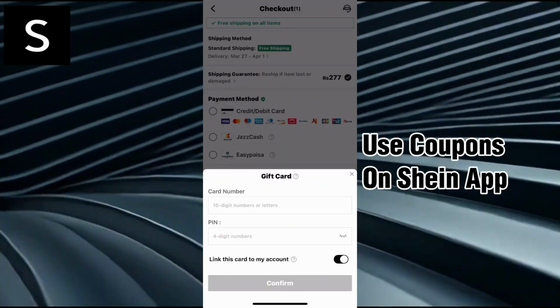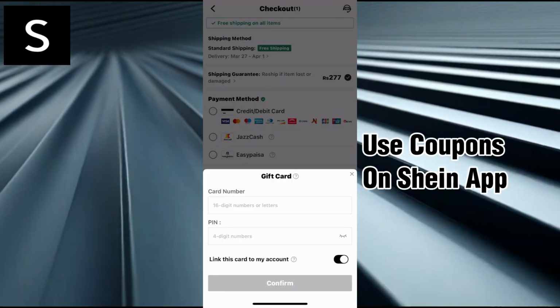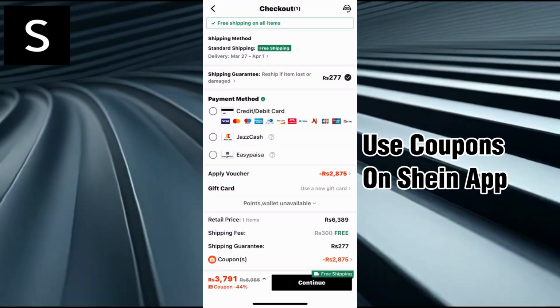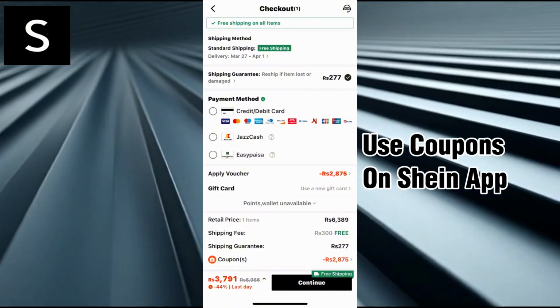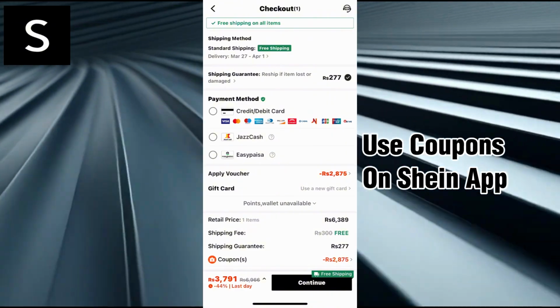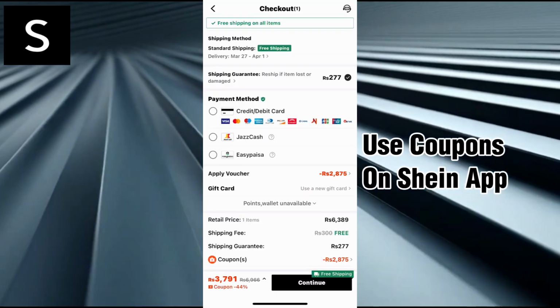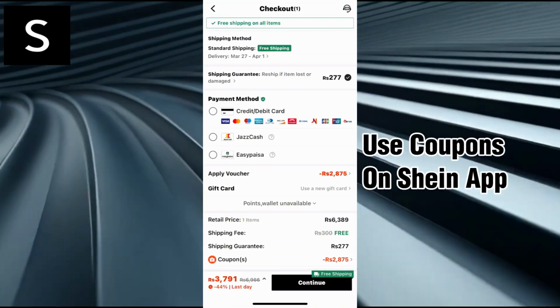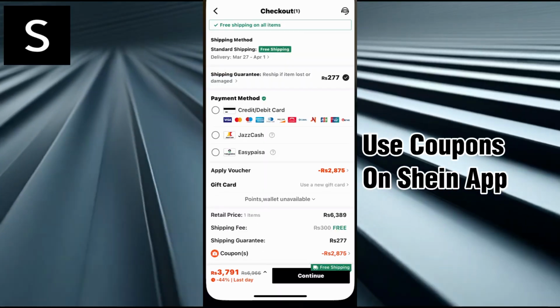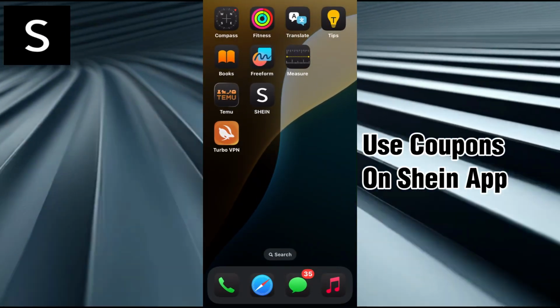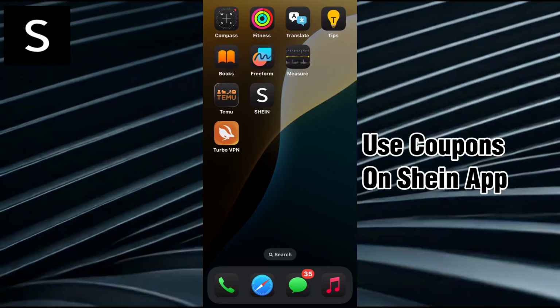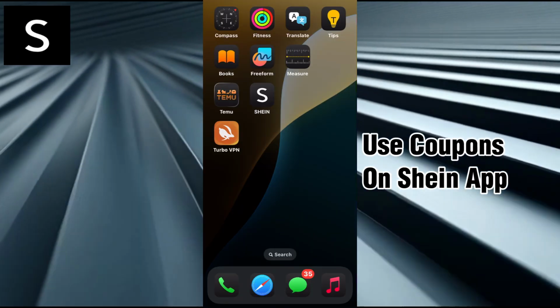Now enter all the required details like your coupon code and PIN. Usually the code has letters and numbers, and sometimes a 4-digit PIN is required. Type everything correctly because even a small mistake can stop it from working. After entering, your discount will be applied automatically. So that's how you can easily use coupons on the SHEIN app and save money on your orders.